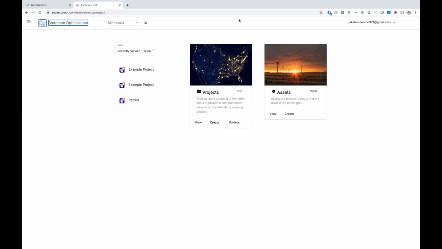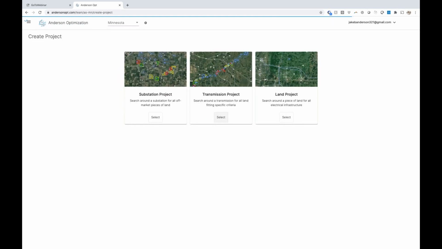So as Dave mentioned, we're going to walk through that Minnesota project example that he outlined in the slides. What we'll do today is create a project. And what you'll see is we have three typical flows. Our substation and transmission projects are really your greenfielding exercises. So I want to find parcels that are within a certain radius of a sub. I want to find parcels that intersect a line. But we also have this land project approach.